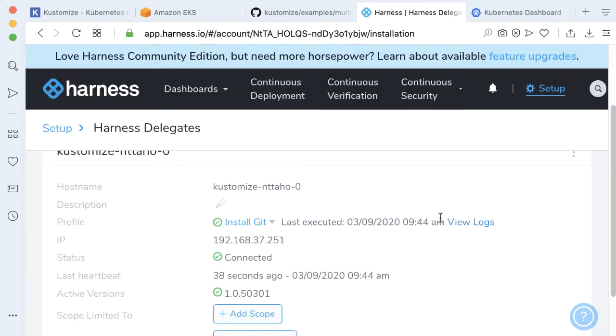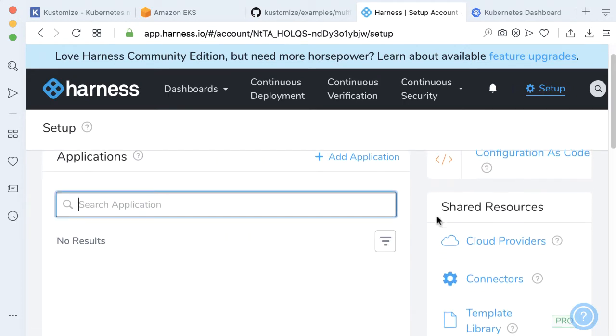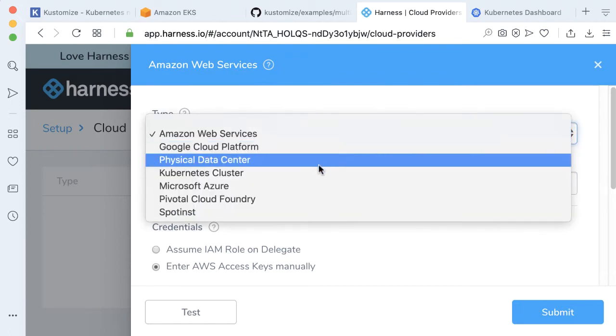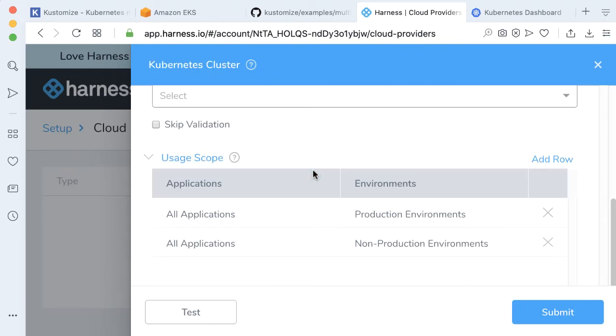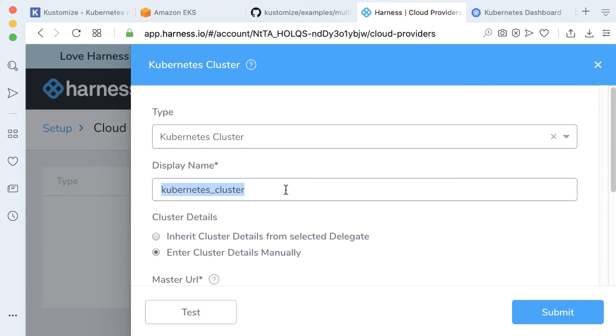So that's fantastic. The next step that we want to do is wire the Kubernetes cluster up as a deployable area, or a cloud provider, for the Harness platform. The great thing is, since we're using a Kubernetes delegate here, we could actually inherit the details from the Kubernetes delegate, so we don't have to pass too much information. If we go back to setup, and we go to cloud providers, let's add a cloud provider. We're going to add a Kubernetes cluster. Let's name this particular Kubernetes cluster my EKS.